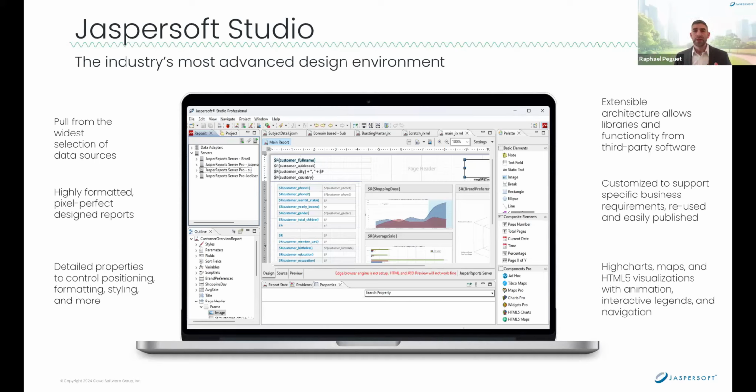So to look at all the elements that are presented in a report when we have a lot of things to display, we can always find it easily in the outline. And then we have a palette with a lot of options to add elements such as text fields, charts, maps, shapes.